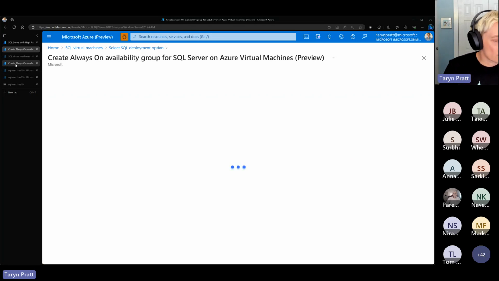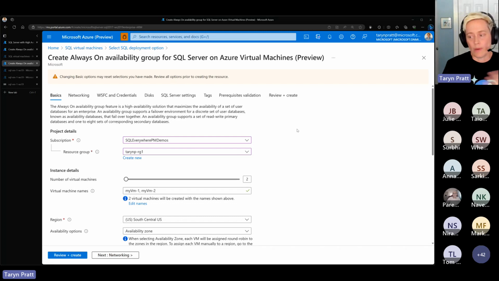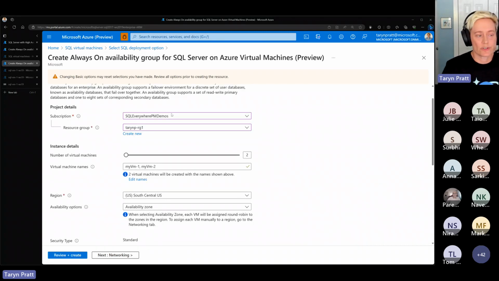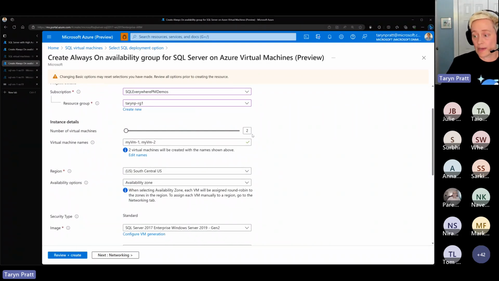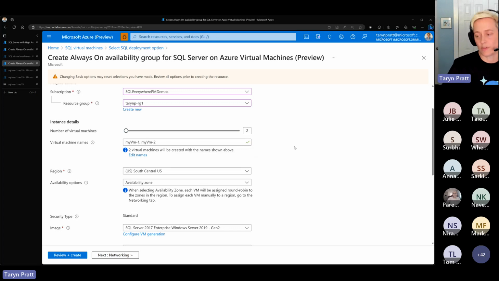I started going through this earlier to make things a little bit easier for the demo purposes. But as you'll see when we're walking through this, this is very similar to the single SQL Server create experience. So we have basically the same tabs. You select your subscription, your resource group. As I mentioned, you can pick up to 9 VMs. So we've got a little slider here. You can go up to 9 VMs. As you're doing this, it creates new VM names, which we just defaulted to my VM, and then you can edit it to whatever name you want. I know everybody's organization has their naming conventions. I'm going to just stick with my VM1 and my VM2 on this.